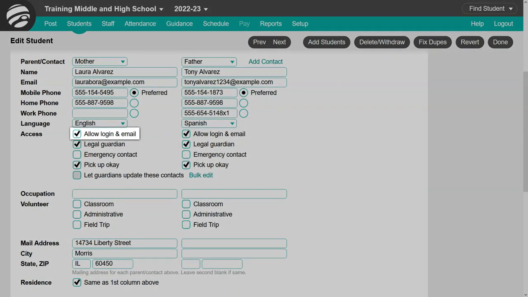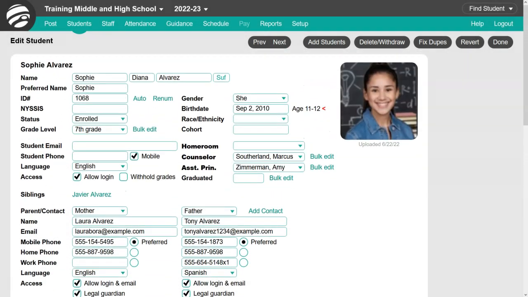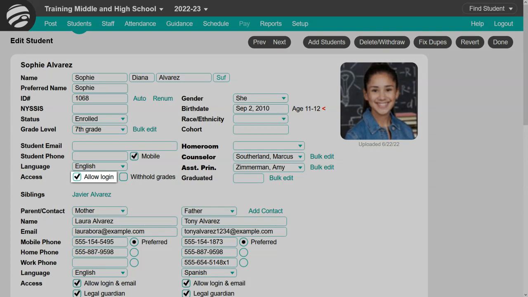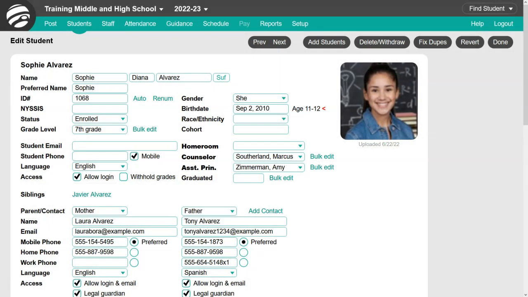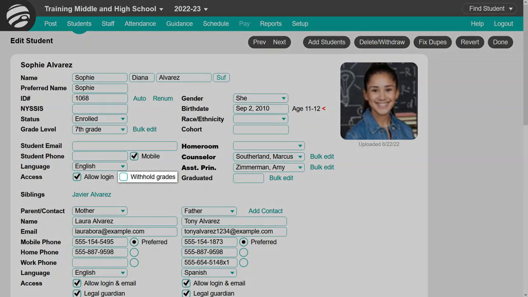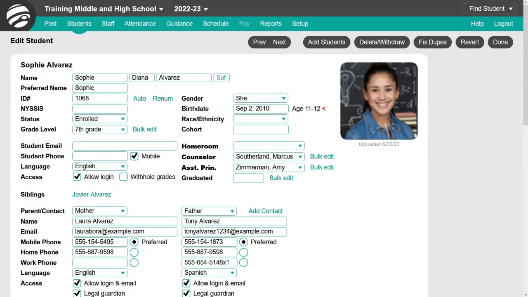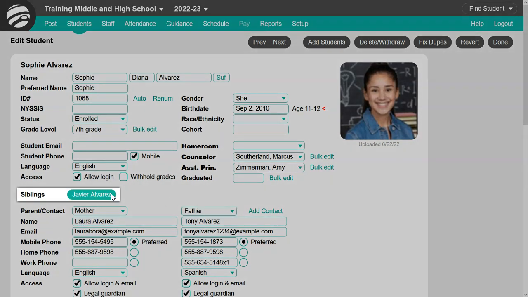Uncheck the box Allow Login and Email to block a parent from accessing their Jupyter portal. You can also disable login access for the student here. Private schools can also choose to withhold their grades, which prevents the student and their parents from seeing their total grades, but still lets them see homework and assignments. This is often used for families who have not paid their tuition. If the student has a sibling, you'll see them cross-referenced here.